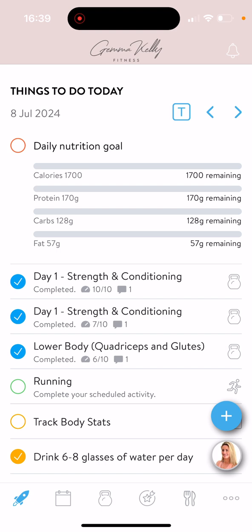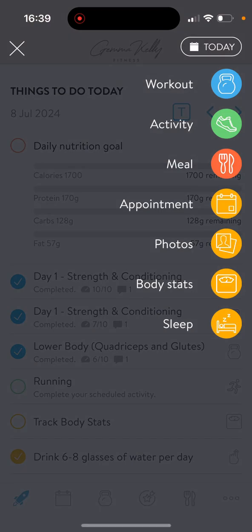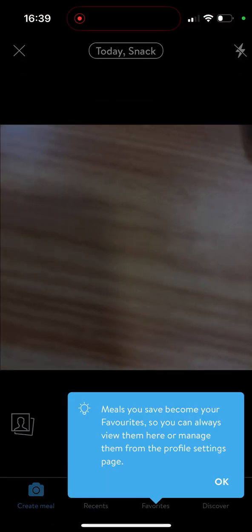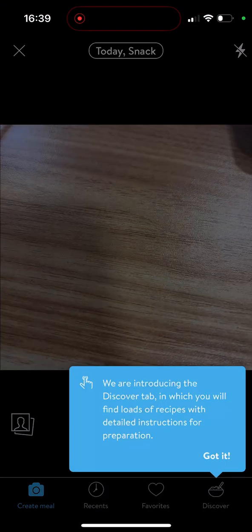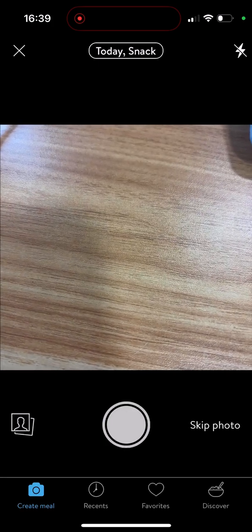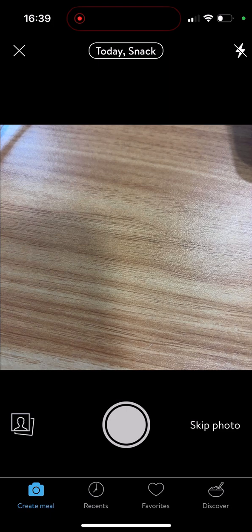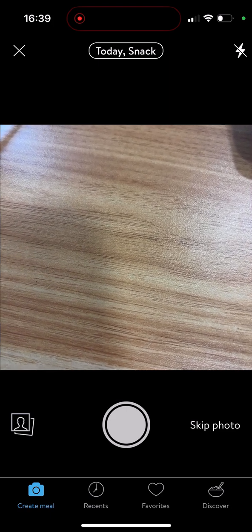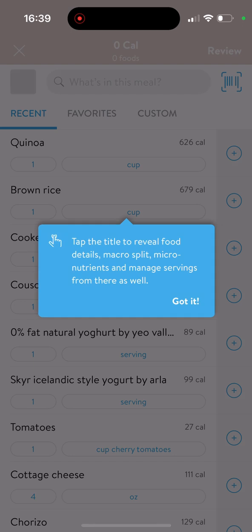So when you eat something, you're going to click on the blue plus button and you're going to scroll down to the knife and fork icon where it says meal. So at the moment, it's just showing you a picture of my table. You can either take a photo of it, or if you took a photo earlier, you can go back, tap on your photos and add it in from there, or you can actually just skip a photo. In this case, we're just going to skip a photo.